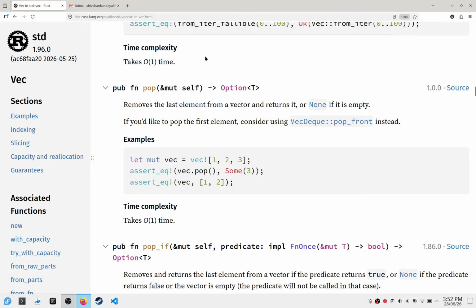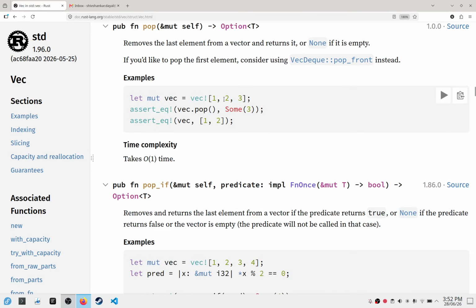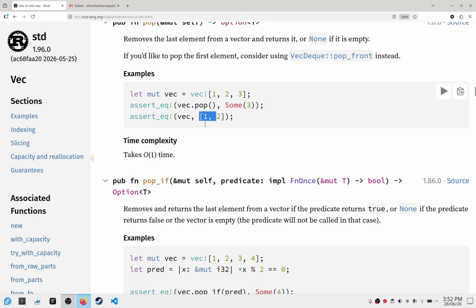Push within capacity is nightly only. Then we have the function pop, and it will return an Option enum which may contain an element T. It removes the last element from the vector and returns it, or None if it is empty. If you would like to pop the first element, consider using VecDeque pop_front. So if we pop this, it will take the element 3 and return Some(3). When you compare the vec.pop with Some(3), it will be equal. And after that, the vector will be 1, 2.